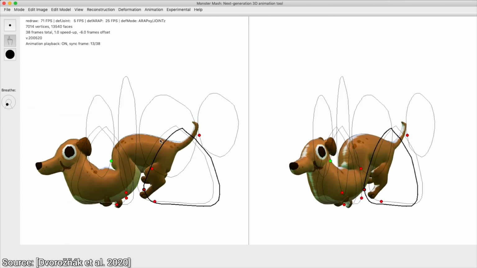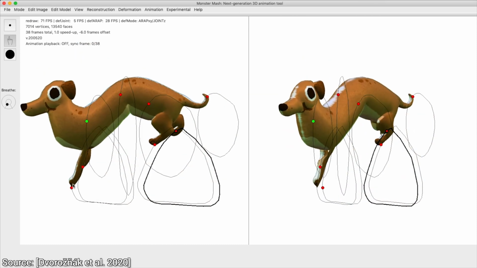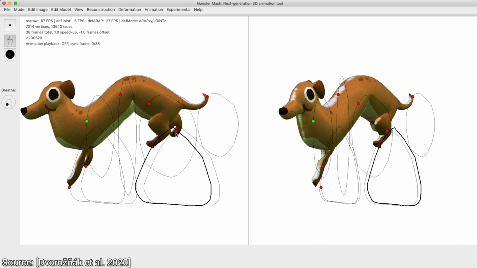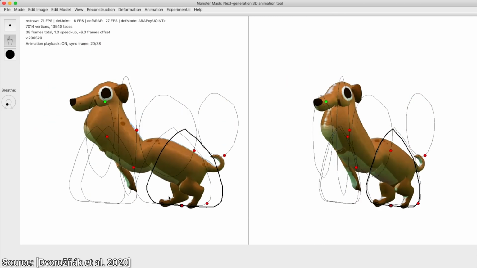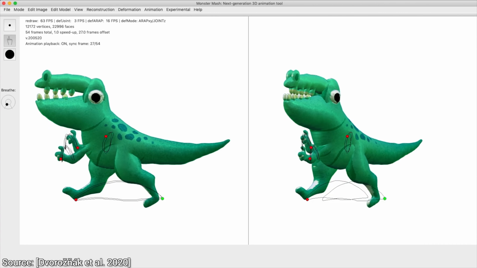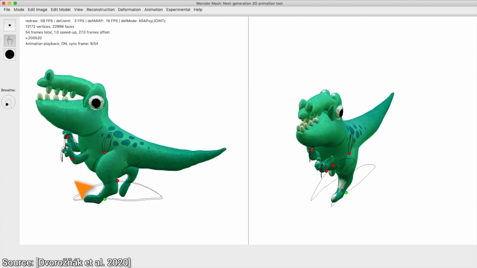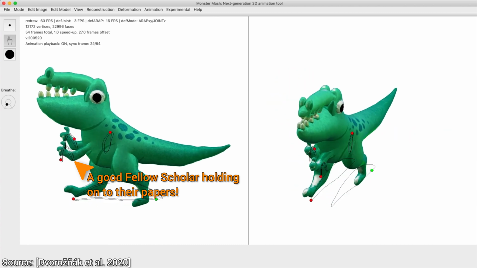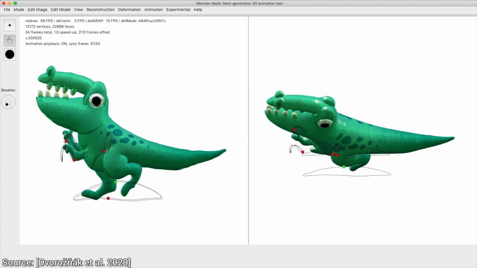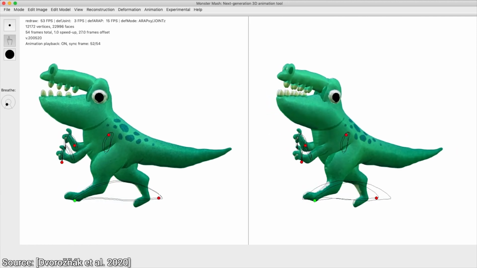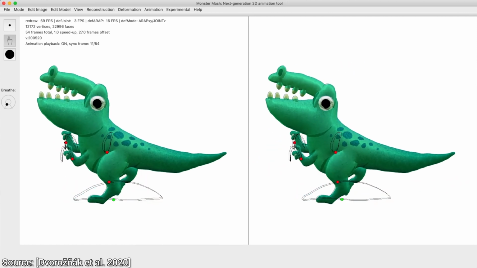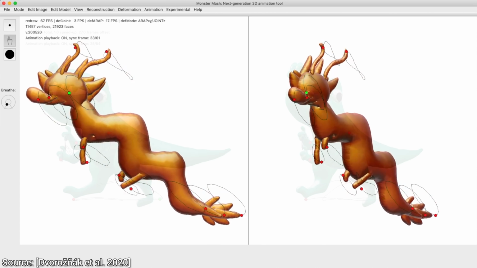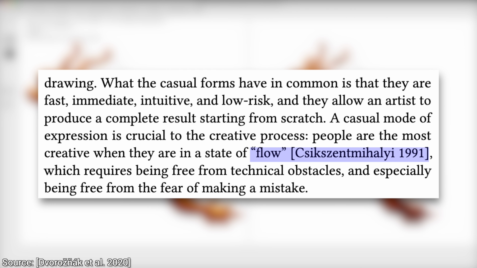Now, this technique is also not perfect. One of the limitations of this single view drawing workflow is that we only have limited control over the proportions in depth. Texturing occluded regions is also not that easy. The authors proposed possible solutions to these limitations in the paper, so make sure to have a look in the video description, and it appears to me that with a little polishing, this may be ready to go for artistic projects right now. If you have a closer look, you will also see that this work also cites the flow paper from Mihály Csíkszentmihályi. Extra star points for that.